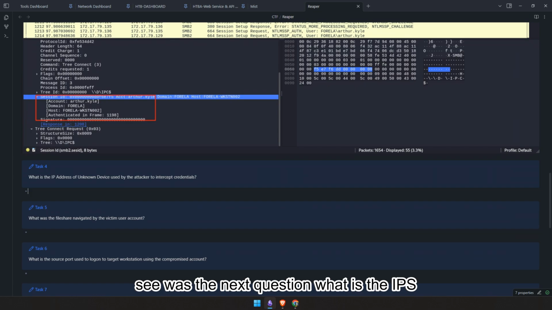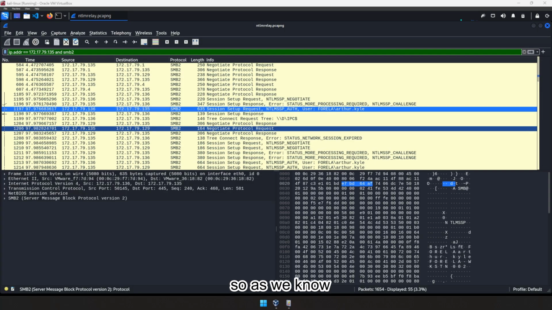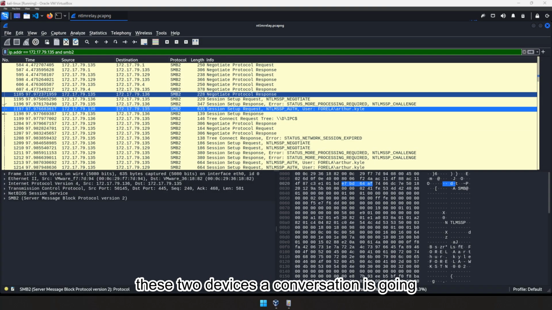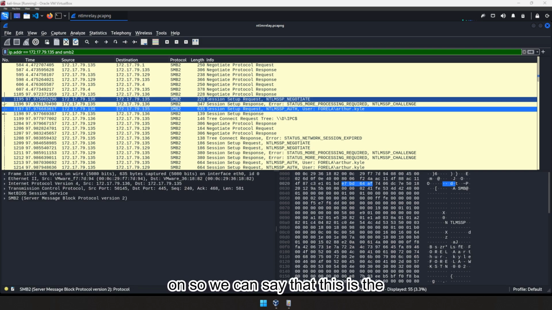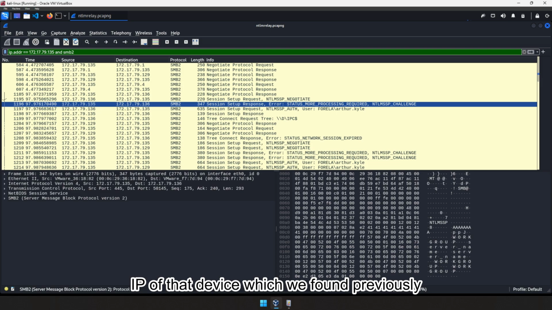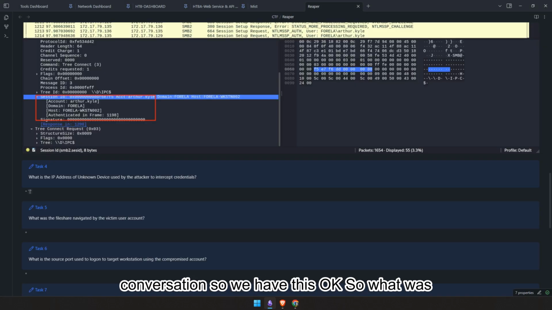What is the IP address of the unknown device used by the attacker to intercept the credentials? So as we know that between these two devices the conversation is going on, we can say that this is the IP of that device which we found previously, and on the basis of that we filter out this whole conversation. So we have this.